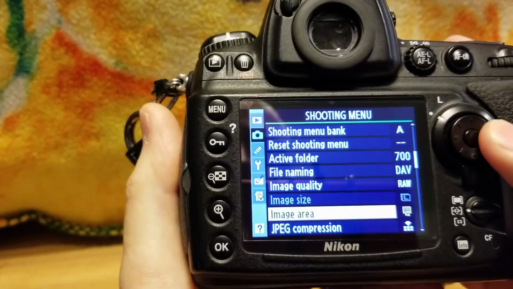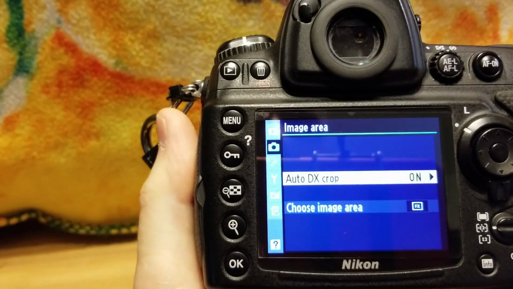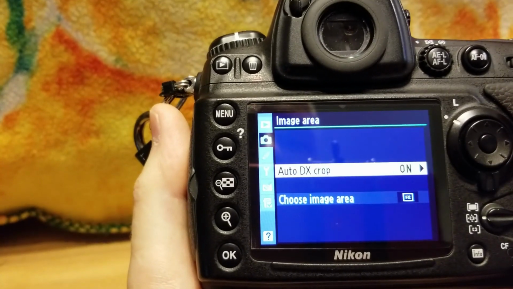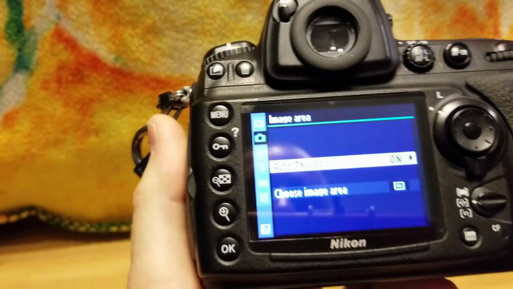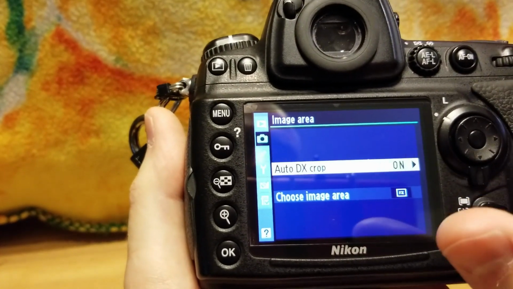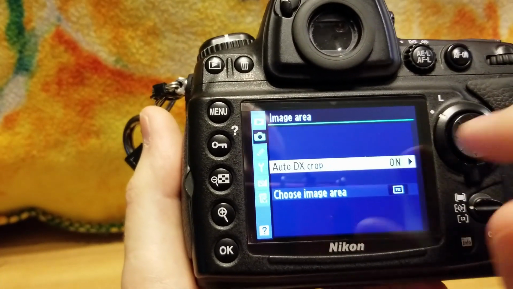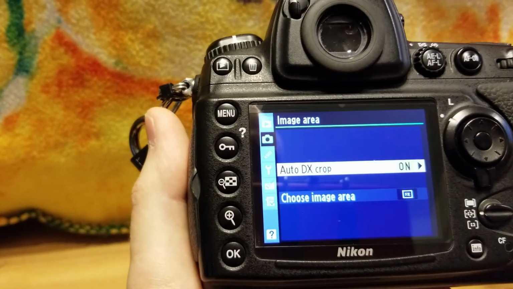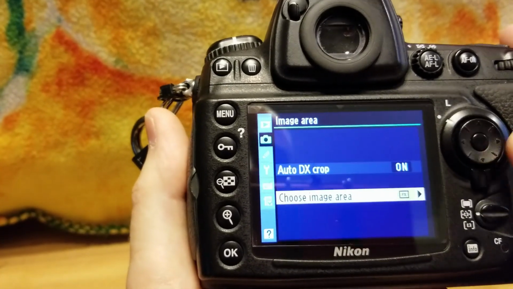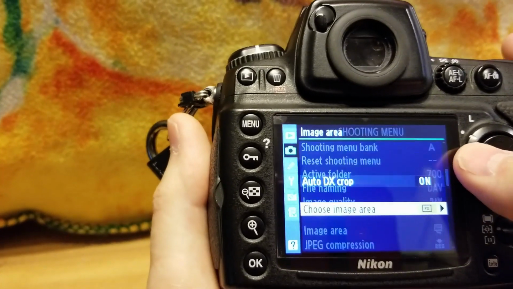Image area. This is the Auto DX crop, and you can choose image area to FX. So if you put a DX lens on here, it'll automatically change your 12 megapixels down to 6 megapixels. That's what that setting is for. And if you put your FX lens and you want to shoot full frame, you leave that, of course, on FX. Okay.